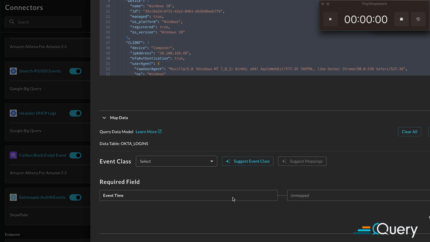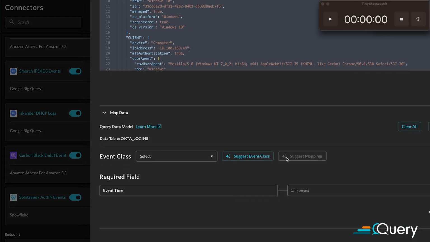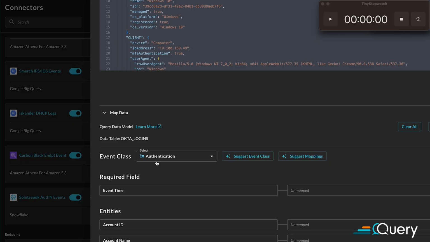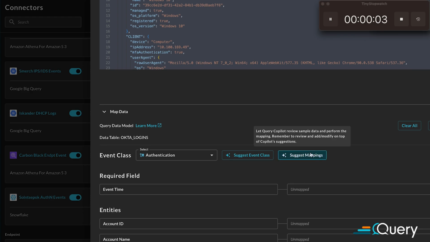And next you'll go into the map data, and this is where you'll see the Query Copilot commands. The first one is to suggest the event class. The event class is a normalized event within the Open Cybersecurity Schema Framework, and it identified authentication. Now I'm going to time myself here to see just how fast I can do this. And then all you have to do is hit suggest mappings. And remember, as the tooltip suggests, to review all the mappings.